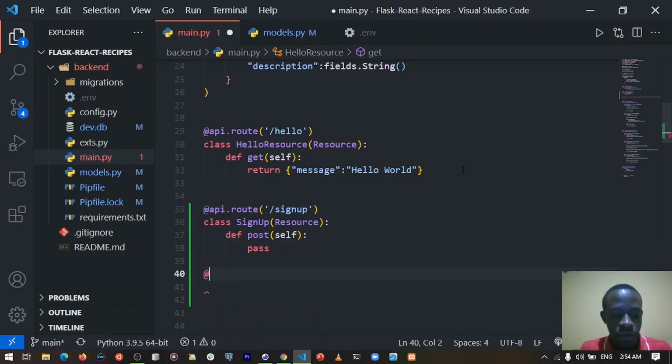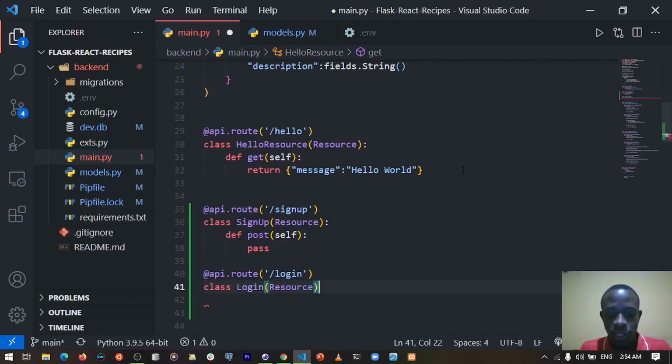Then I'll also create the one for login. So I'll say at API dot route, then slash login. After this, I'm going to say class, and this is going to be our Login. It's going to inherit from Resource. Then I'll also create a method, which is going to be a post method. It's going to take in self, and we shall pass this for now.